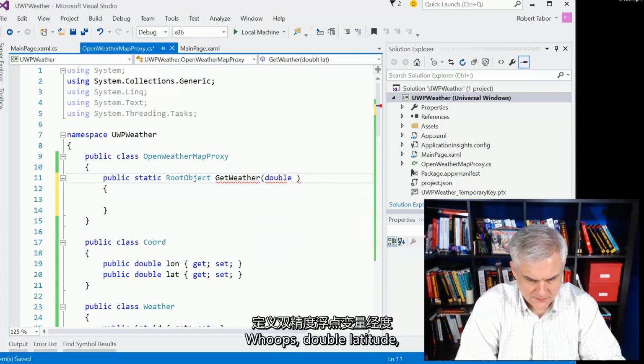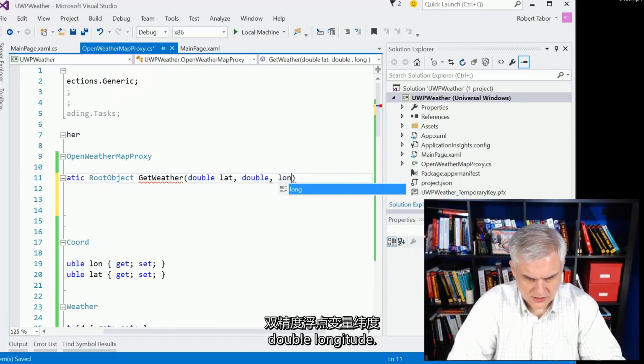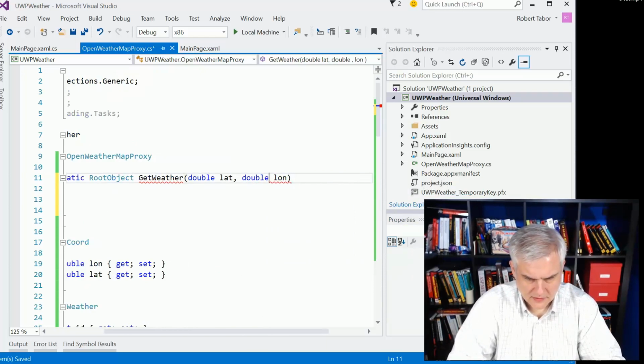Whoops, double latitude, double longitude. All right, great.